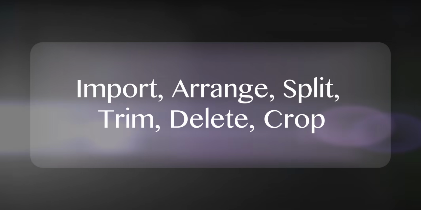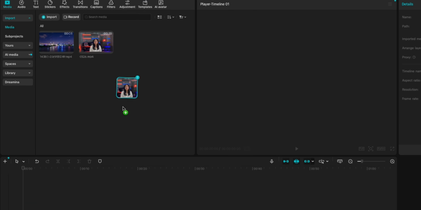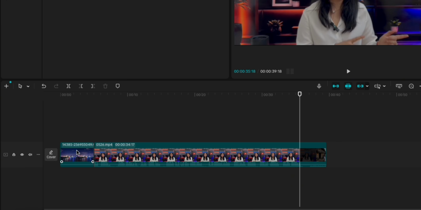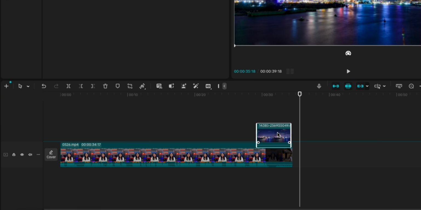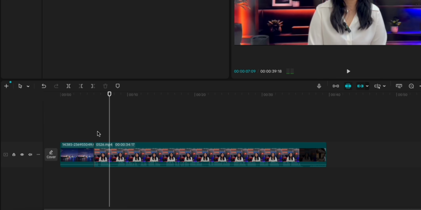Let's make your first basic edit. First, import your video from the media panel. Drag the clip to the timeline. This is where actual editing starts. To arrange your clip, simply drag it left or right. The timeline moves from start to end. Let's say this clip has three problems. The start is boring, there is a mistake in the middle, and the ending is too long.